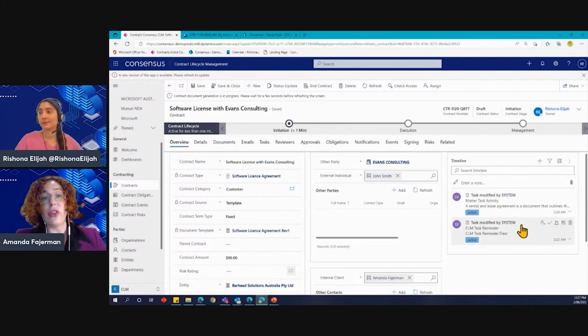So that'll include things like as that contract gets generated, reviewed, approved, signed, all that timeline is automatically populated so that you've got at your fingertips a history of all the activities that have happened on the matter or on the contract as time has progressed.